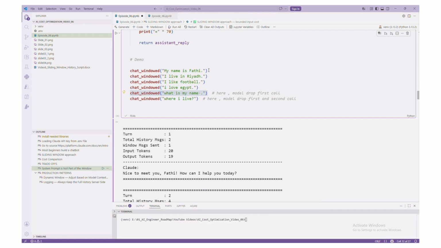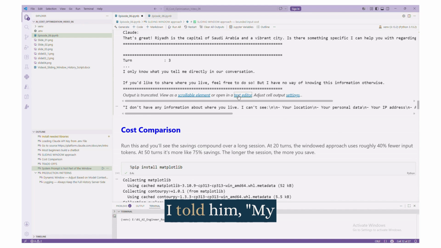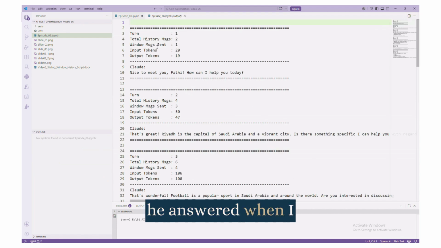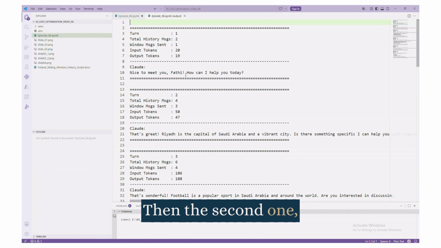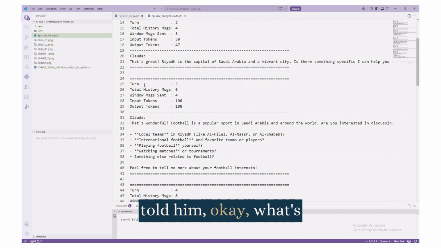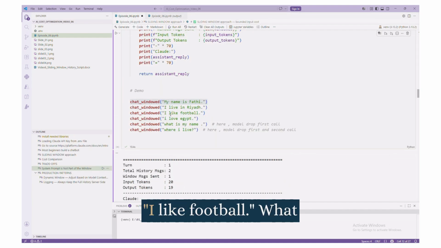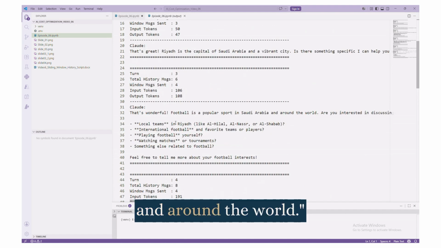Let's see the output. This is the answer of the first turn. I told him my name is Fathy, and he answered, nice to meet you, Fathy. How can I help you? Then in the second one, when I told him I live in Riyadh, he says, Riyadh is the capital of Saudi Arabia and a vibrant city. Then number 3, I told him I like football. He answers, this is wonderful, football is a popular sport in Saudi Arabia and around the world.